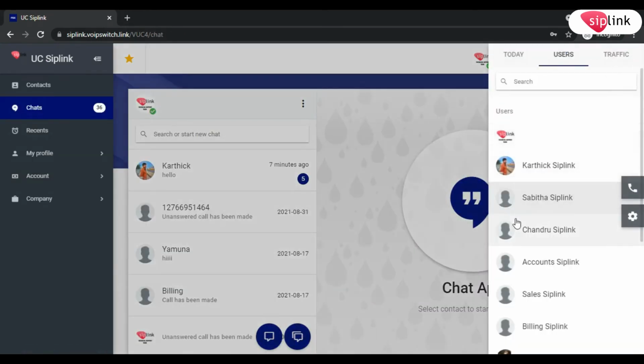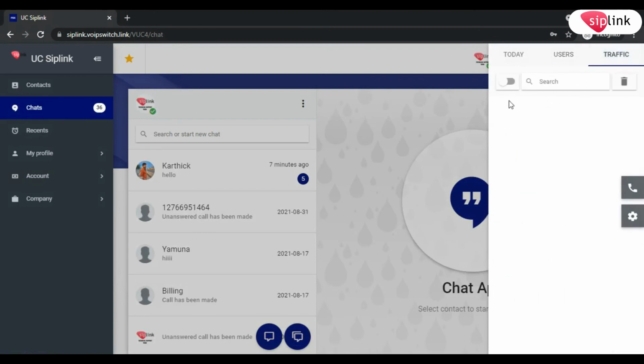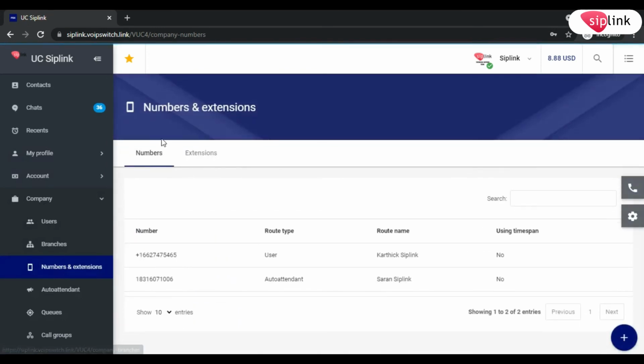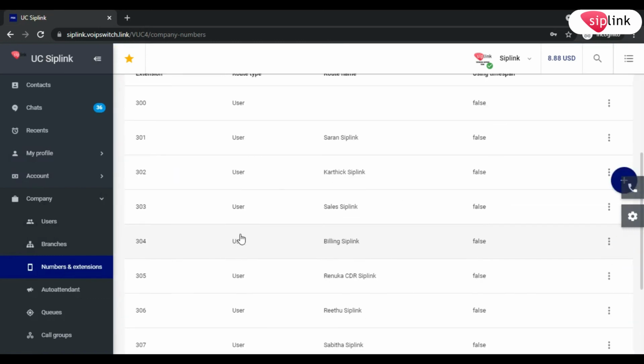Live calls area. From this section you can view the live calls of your users. Numbers and extensions. From this section you can view the numbers mapped to your users, and you can view the total number of extensions.